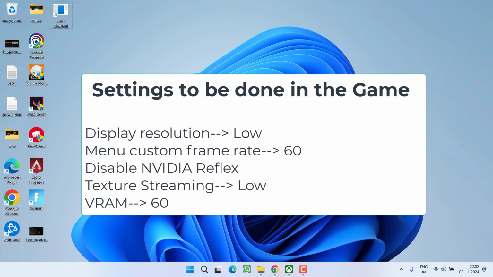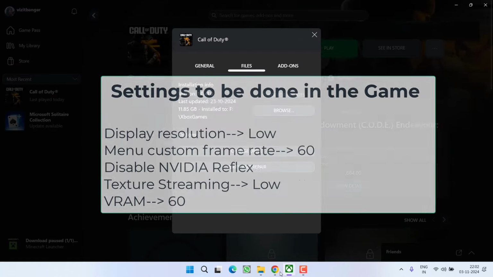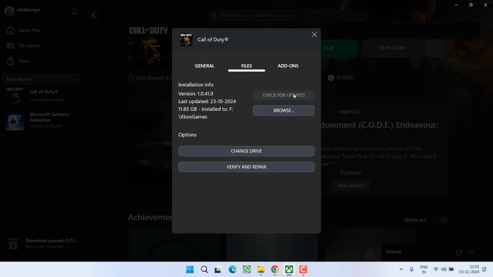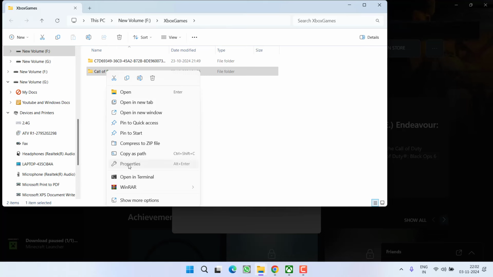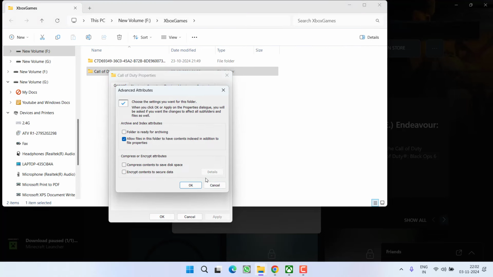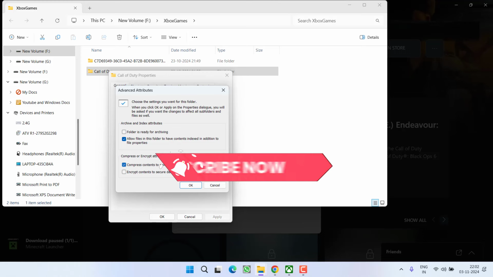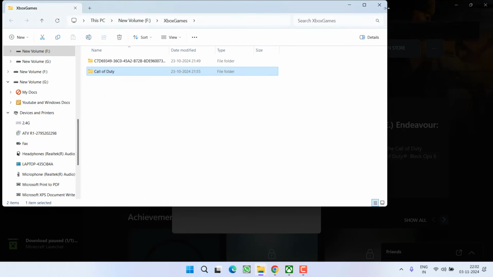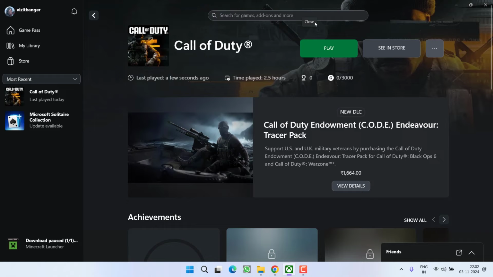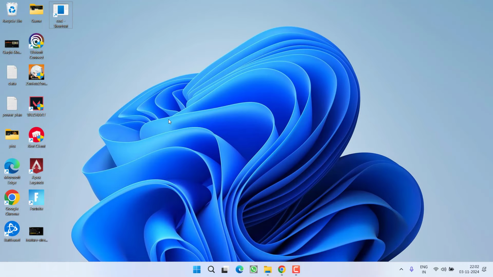If this method also fails to work out, again open your Xbox app and click on the option Browse. You will find the Call of Duty folder. Right click and choose the option Properties, click on the Advanced tab and check whether this particular option is checked. If it is, you should uncheck this option. After unchecking, hit OK. Now go ahead and try to launch the game to fix the DirectX error.